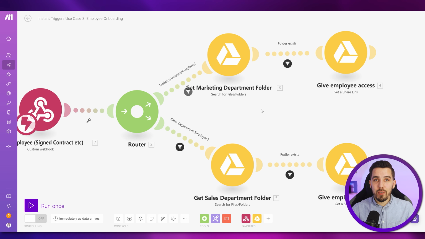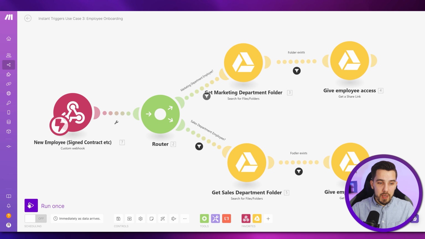We can also use it to create the Google account with the Google Workspace admin modules, or give them any other access they need, or send them any other information they need, or add them to a database or whatever you want. And this is also an instant trigger because, of course, the employee would like to have an instant experience after they have been onboarded, that they get access to everything.